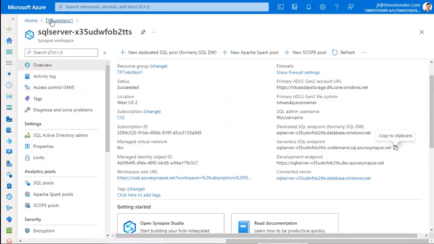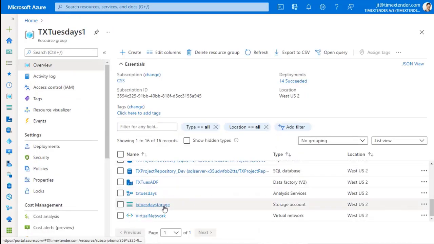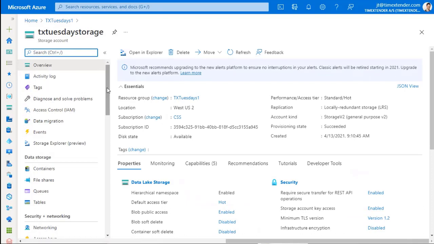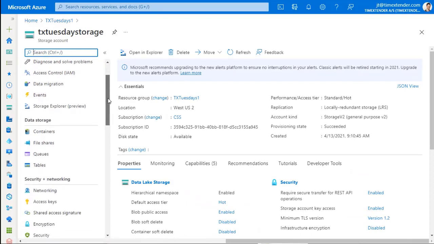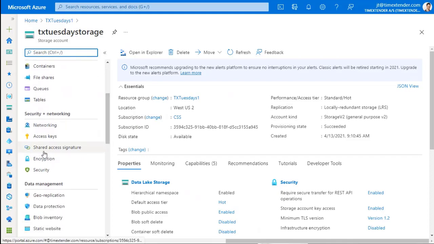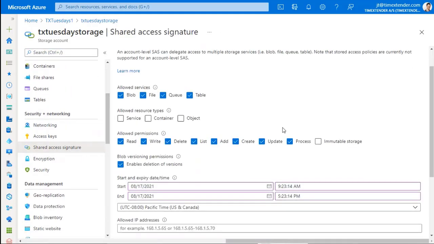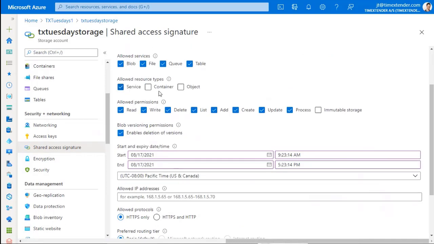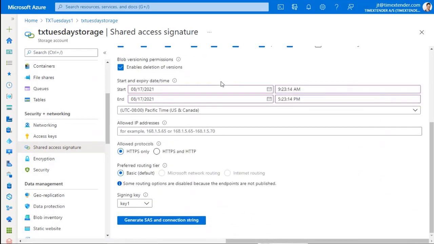So what I'll do here is go to my storage account, TX Tuesday storage. If you haven't created a SAS token before, this is one of the many ways you can authenticate to the data lake. We go here to shared access signature, and this is how we can create a SAS token. I want to allow these different resources to access that. And then I want to change the dates here to make sure I'll be able to access it for long enough. So I'm going to put this as yesterday and this as tomorrow. So I'll be able to use this SAS token until tomorrow at 5:30 p.m. All right.